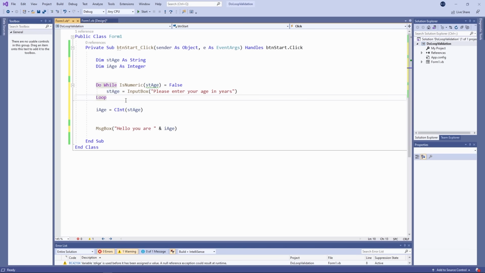And look at my exit condition. Do while isNumeric stAge equals false. In other words, while whatever the user types in cannot be converted into a number. To understand this, you need to appreciate that the input box function always captures a string. So for example, if I'm prompted to type a number and I type, let's say, 59, I'm actually typing the string 59. If I attempt to assign that string to a numeric variable like iAge, it'll be fine.